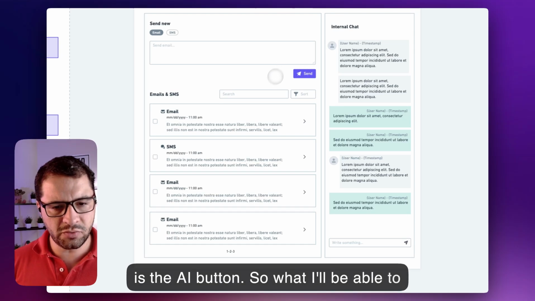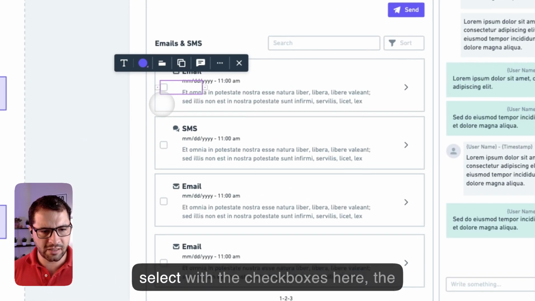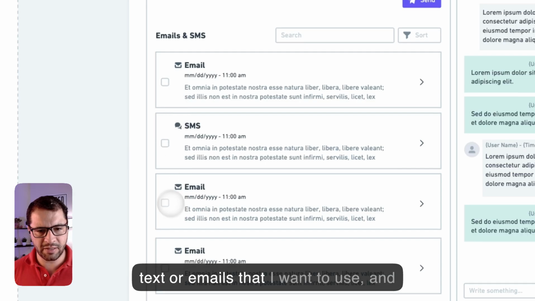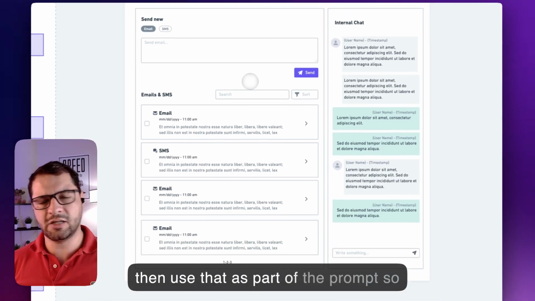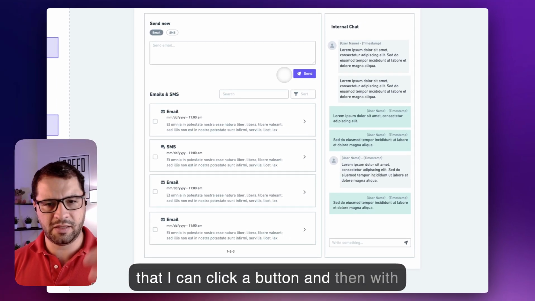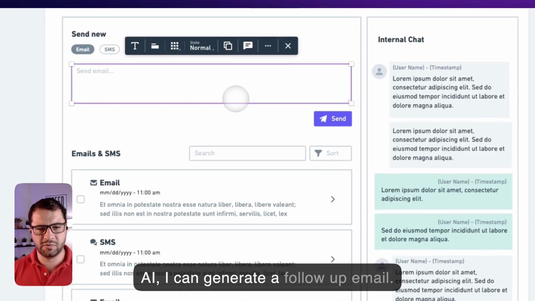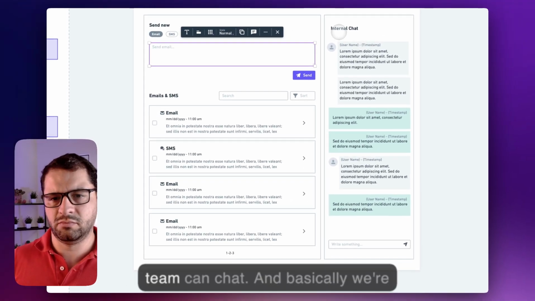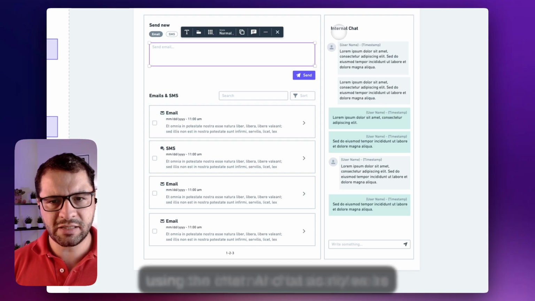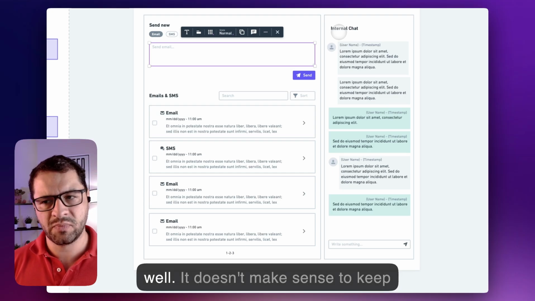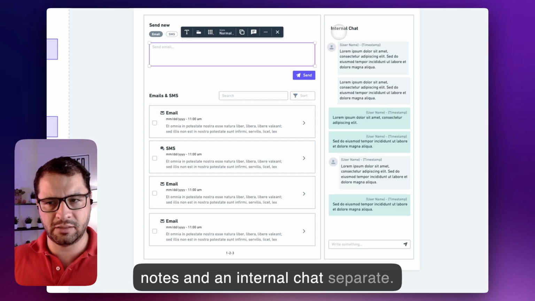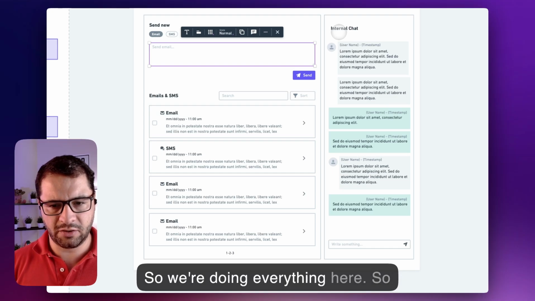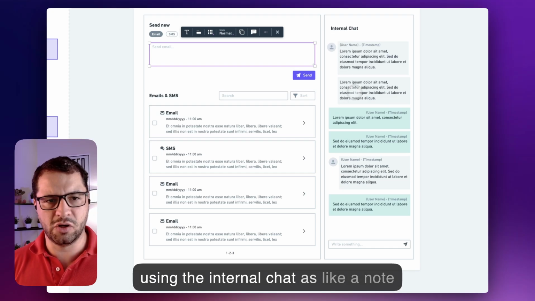What we don't have here, since we're just getting started, is the AI button. So what I'll be able to do is use the context. I'll be able to select with the checkboxes here the text or emails that I want to use, and then use that as part of the prompt so that I can click a button, and then with AI I can generate a follow-up email. And then here on the right side, we have an internal chat, so the sales team can chat. And basically we're using the internal chat as notes as well. It doesn't make sense to keep notes and an internal chat separate, so we're doing everything here, using the internal chat as a note taker.